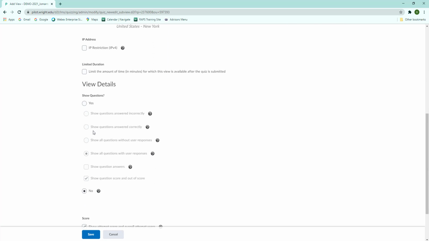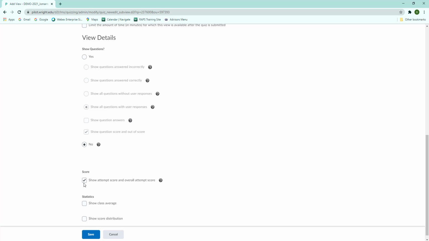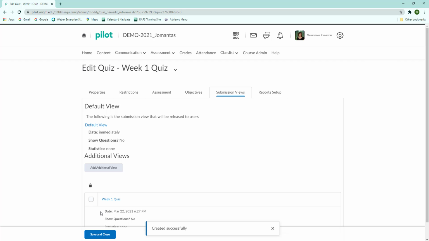From here, we want to view that Show Questions is set to No and that the checkbox Show Attempt Score and Overall Attempt Score is set. This will give the student their overall score and overall attempt score when they complete the quiz. Then we want to go ahead and click on the Save button. And that concludes setting up your quiz with gradebook and quiz settings.